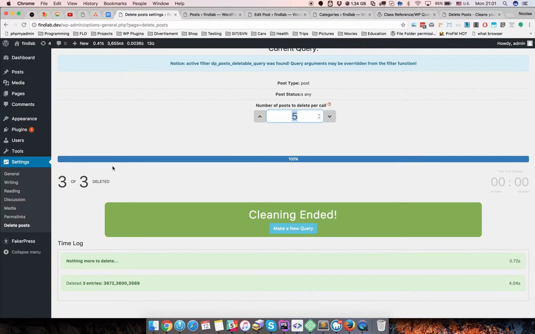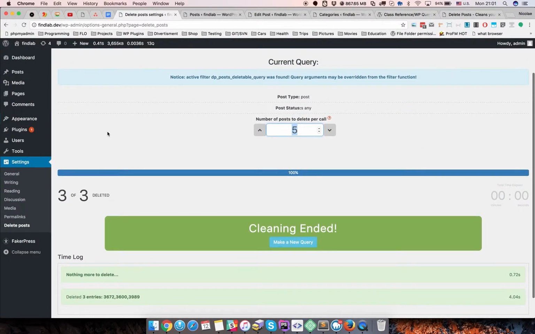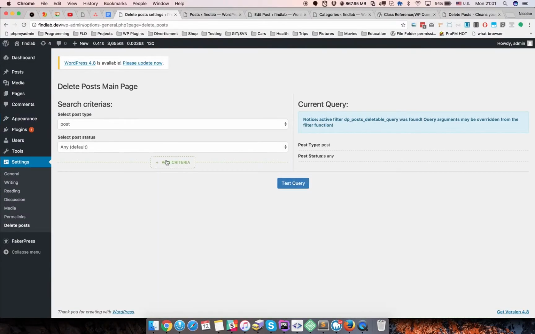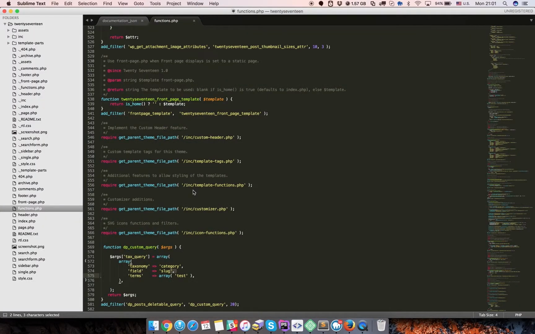So yeah, that's the main process. You can build queries with the built-in buttons. If you have a very strange and interesting query, you can just write it out in PHP somewhere in your theme or a plugin or anywhere.